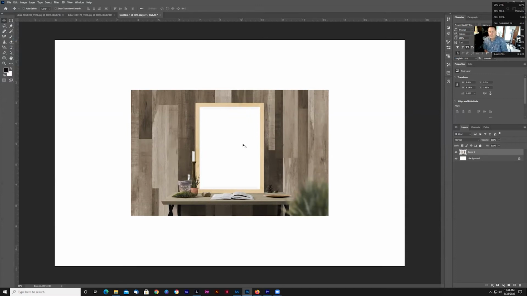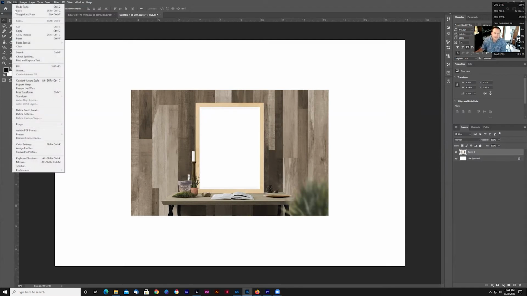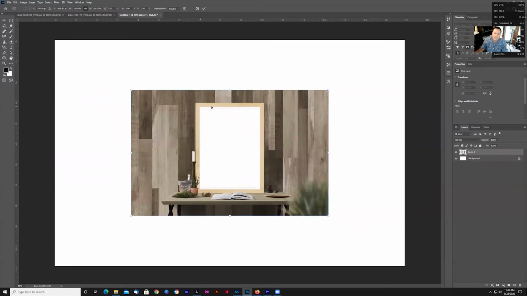Now, what I want to do is take this and make it bigger. So how do I do that? Well, if I go up to Edit, Transform, Scale. I don't want to use anything else right now. There is a Free Transform option, which gives you this option all in one tool. However, for what I want to work with, I just want to go ahead and scale it. So I'm going to click Scale.